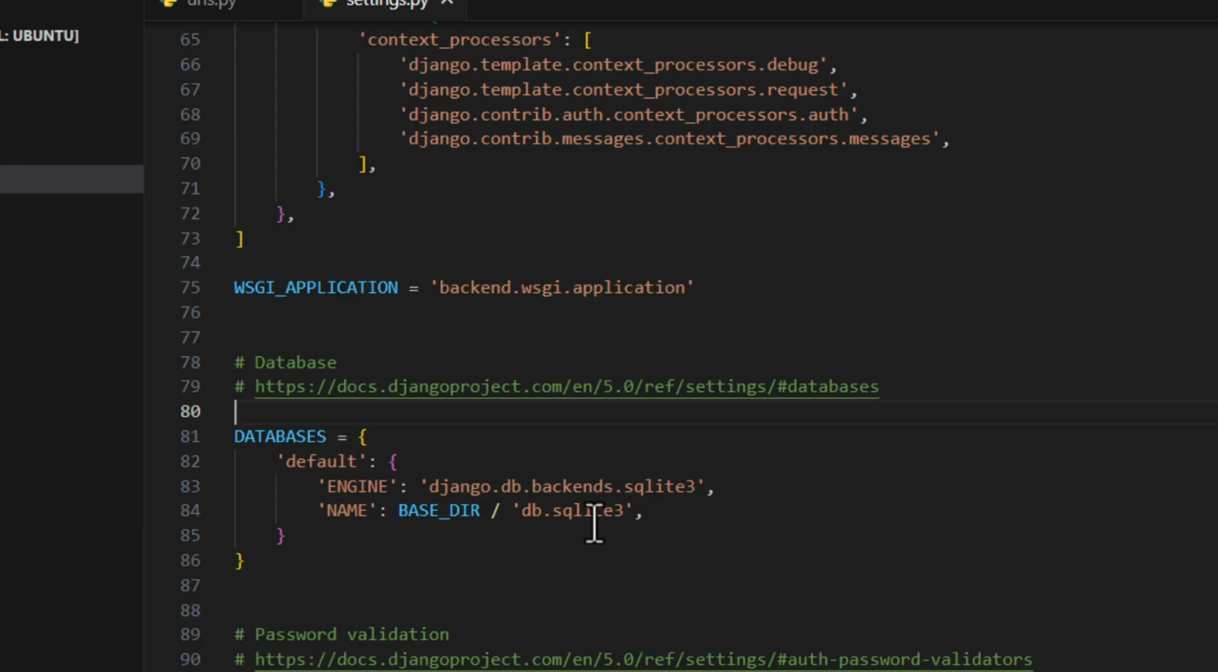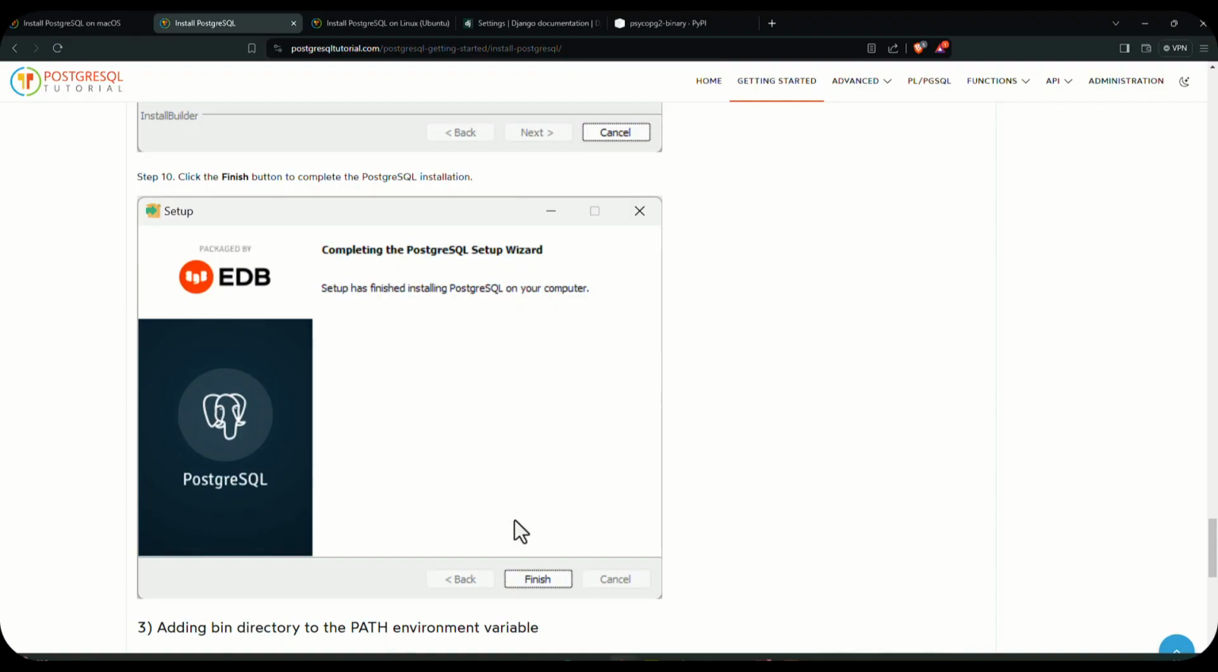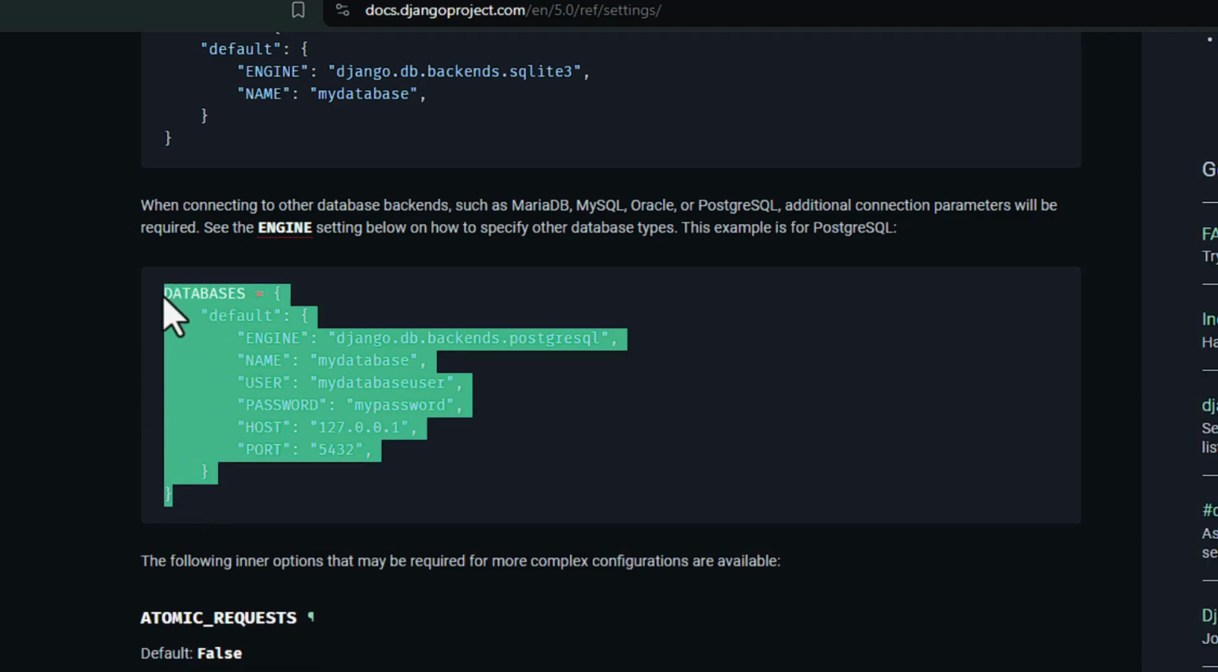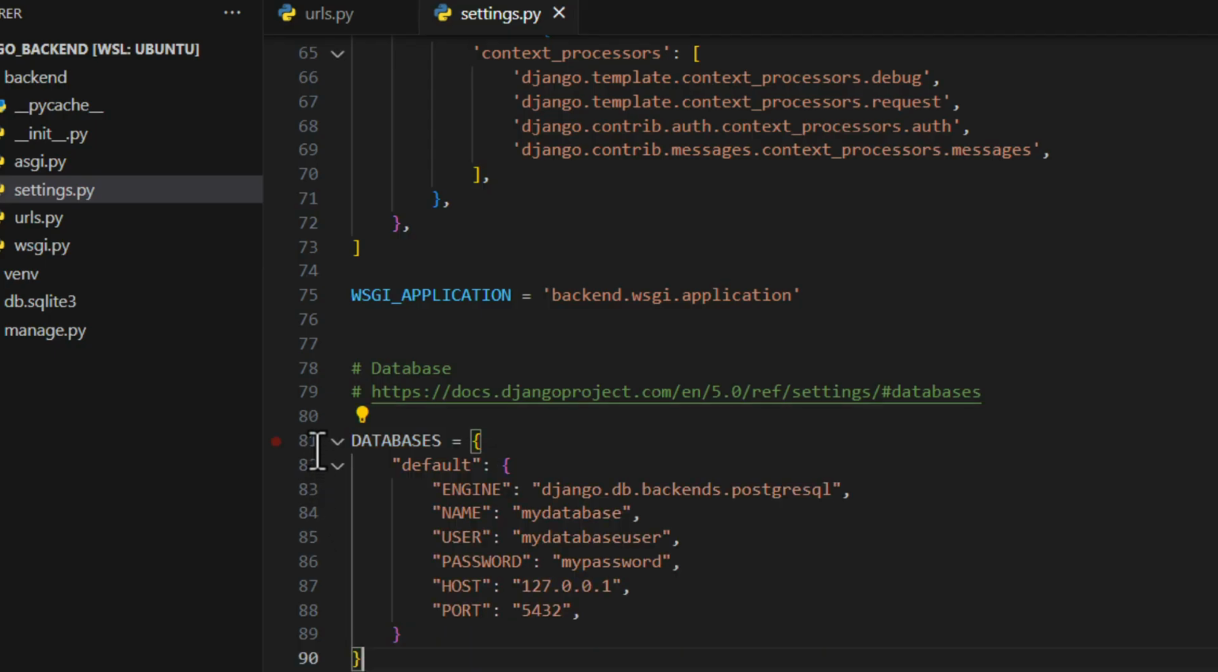So as you can see in our settings file, the default database is SQLite3. We are going to overwrite this and use Postgres. According to the Django documentation, this is how you configure your PostgreSQL database, so we can just copy this. We have the engine, the name, the user, the password, the host, and the port. The host is simply localhost.